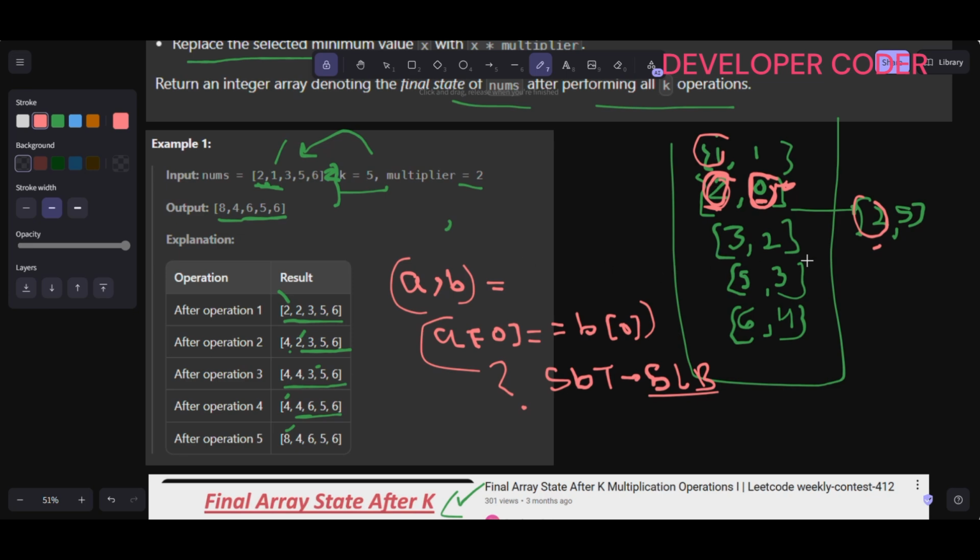I hope that you guys are clear. And these are the indexes now, so these are always going to be unique only. These are nothing but indexes only. So first sort them based on the values, the numbers, then sort them based on the indexes. That's it. So now let's write the code.